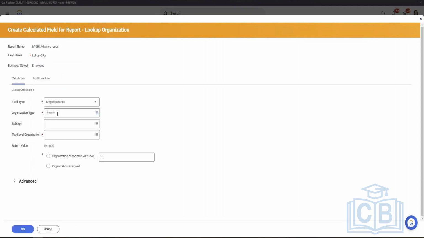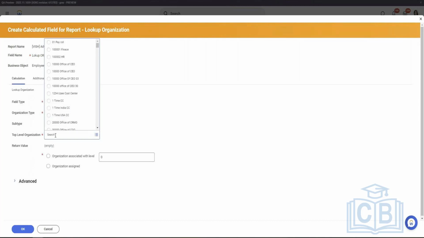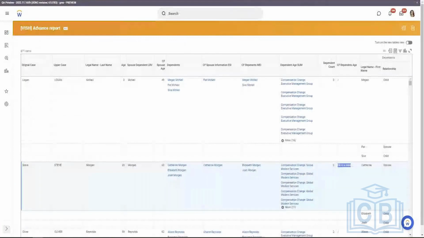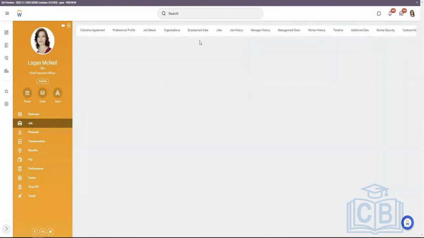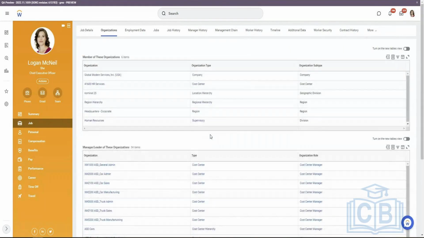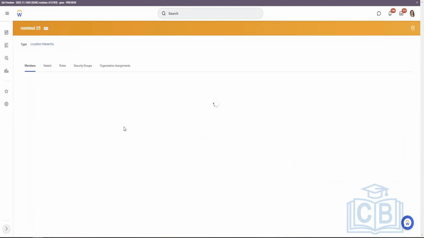I use it on the company, let's say on the cost center, and it will look for the whole cost center hierarchy. I don't want to use something; I use a top level organization. I need to find out that one for Logan McNeil. Organization and cost location hierarchy. Let's say I'm going to use the location hierarchy.